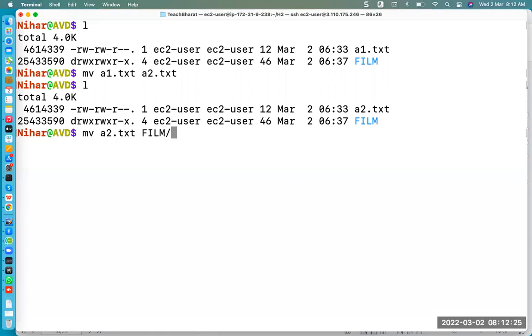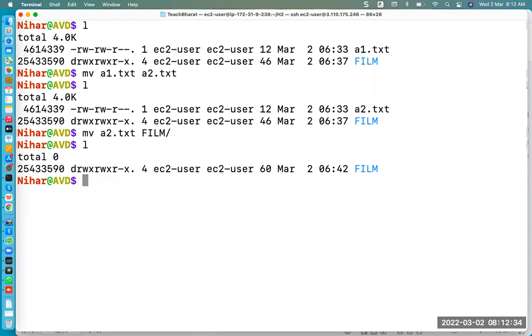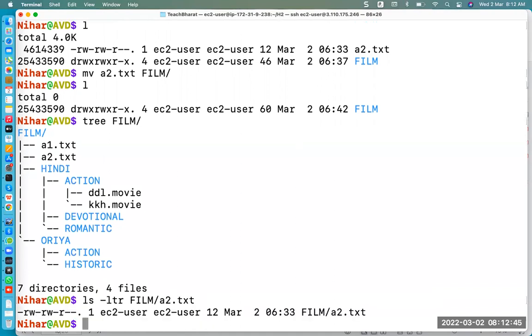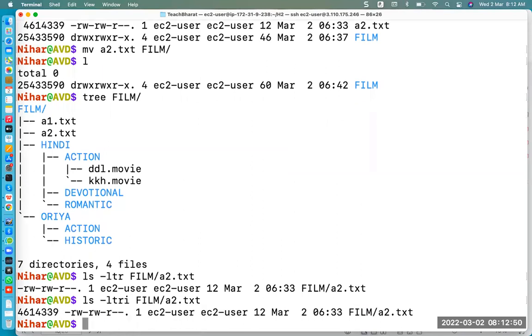Then I would like to execute the mv command: mv a2.txt film. What it will do, it will just move. Here, film is a directory, so it will move a2.txt into the film directory. Just see here, nothing there. Just put a tree film, then ls -ltr film, then a2.txt. The inode number remains the same because you are thinking it is moving, but actually it is not moving. The directory reference, the name reference, is changing, but the address is still the same. You see, same, right?